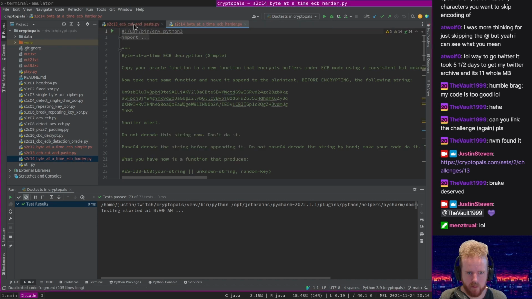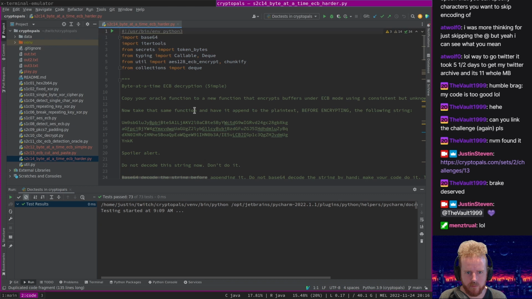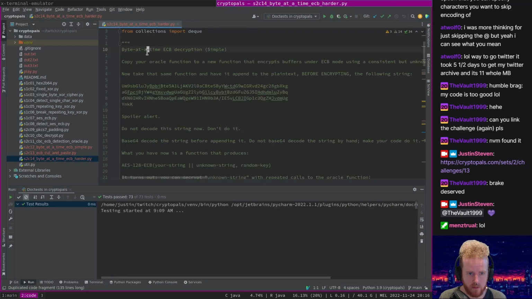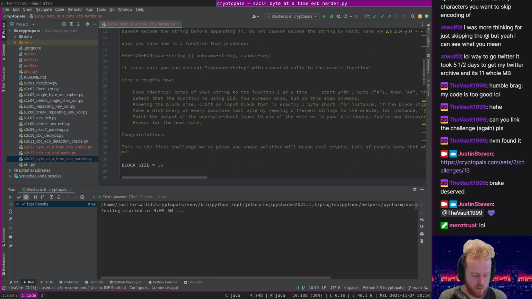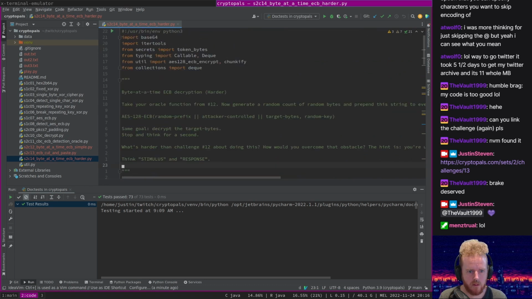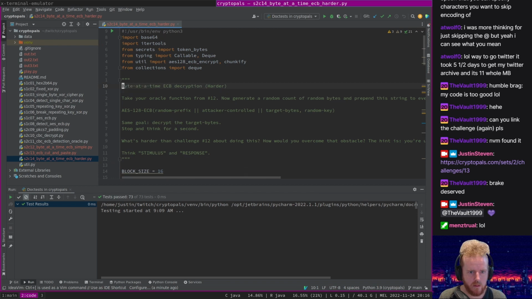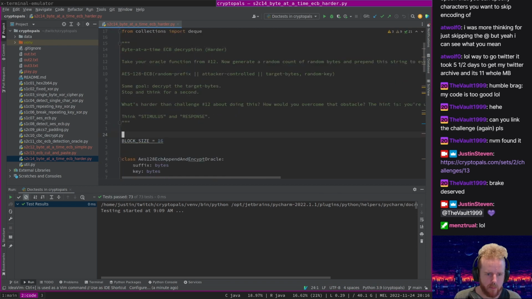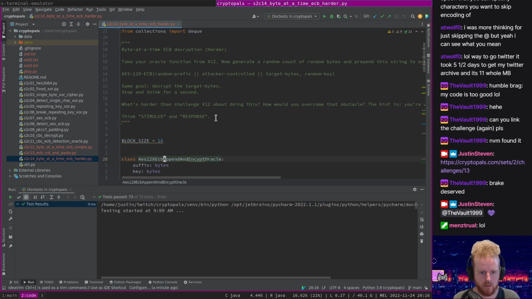Alrighty. So now the first thing we need to do is obviously hack up that oracle. Well, actually, the first thing we need to do is copy the challenge text. So class AES128 ECB append and encrypt oracle. This class name's gonna get out of hand as well.